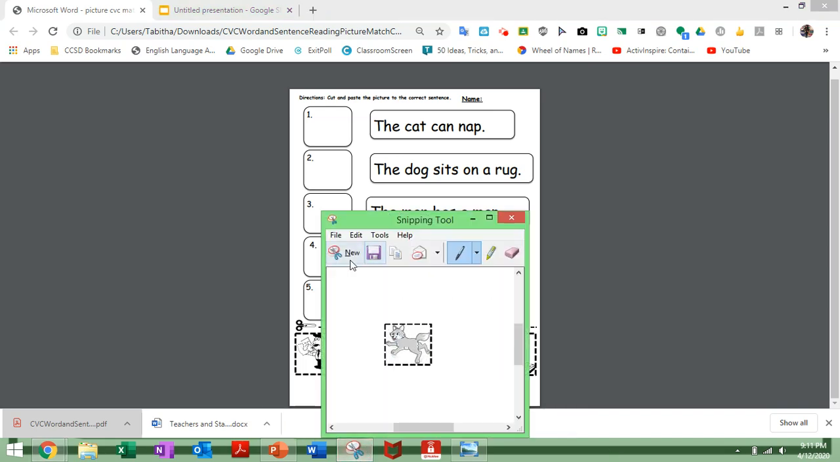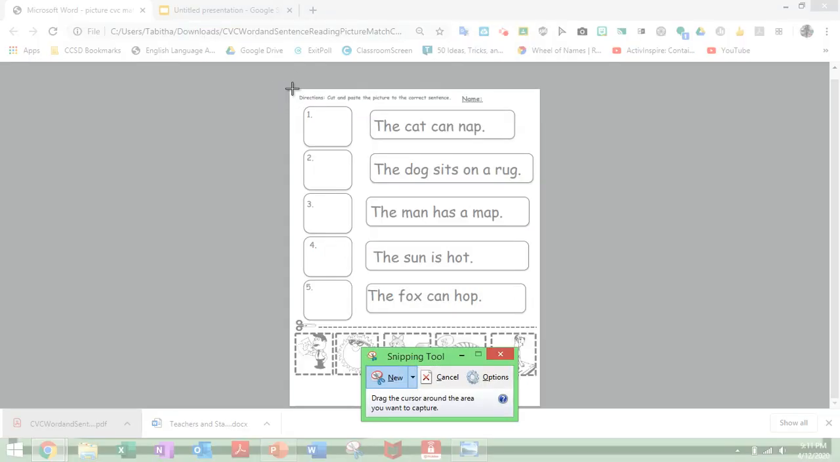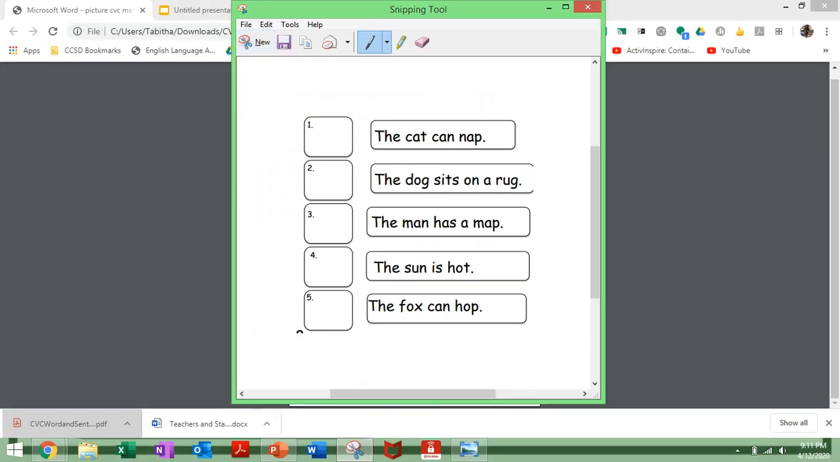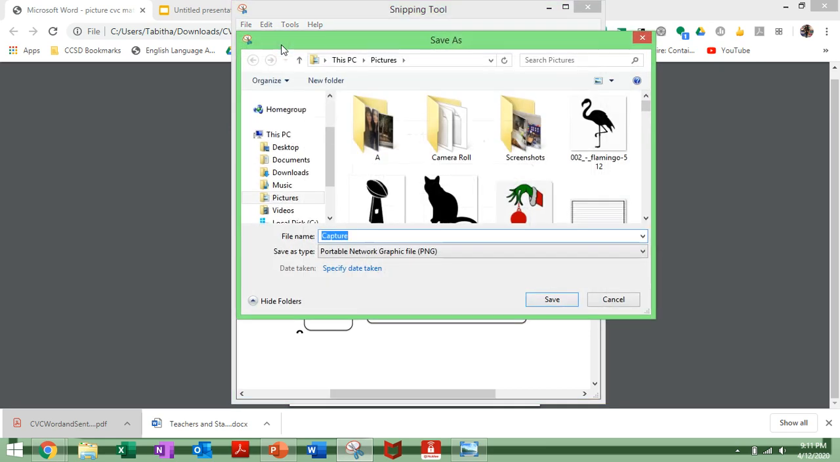So I'm going to click on that and I'm just going to press new, and you are going to just outline whatever you want to keep from what you see here on your screen. So for this activity, I'm going to snip the top of this separately from the bottom. So I'm going to start right there, and you can see that now the bottom of it is cut off, and now I just need to save this. So I'm going to press save, and I'm going to make this read and match worksheets. And that's saved in my pictures.